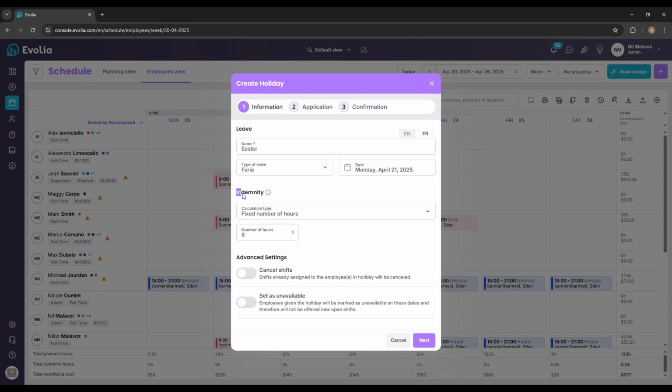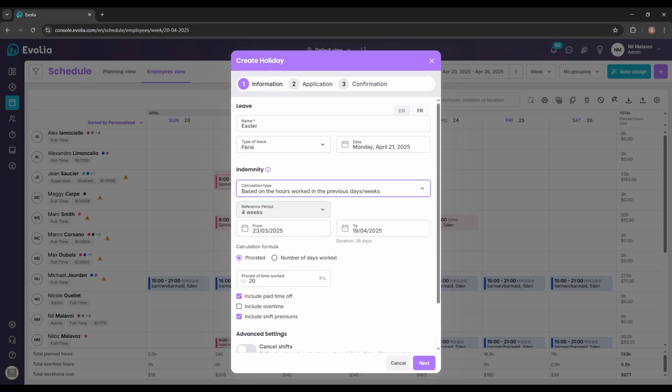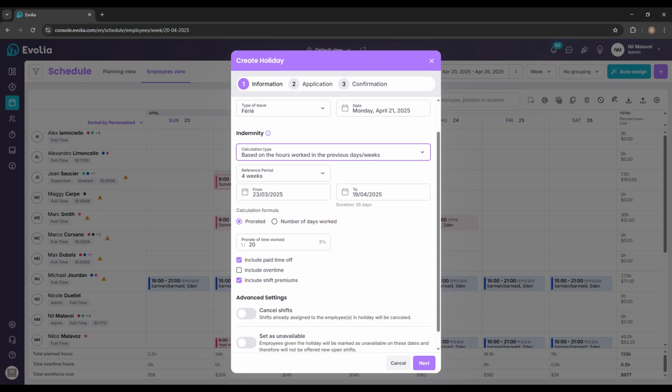You then have the option to calculate the indemnity of that stat holiday. You can decide to enter either a fixed number of hours or base it on the hours worked in the previous days or weeks of the stat holiday. In Quebec specifically, or I think in Ontario as well, there are rules that will apply automatically: the 1/20th of the hours paid or the amounts paid to the employee in the last 4 weeks. You can enter that rule in here if you decide to put that as your calculation type.